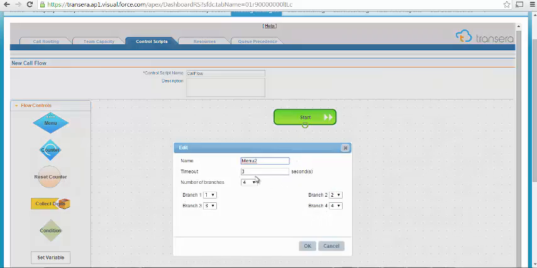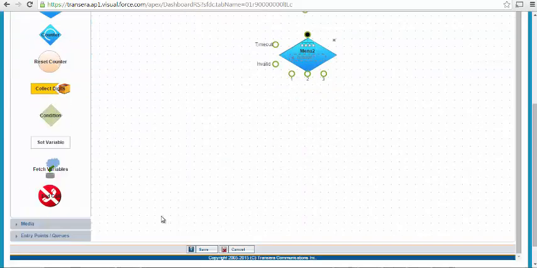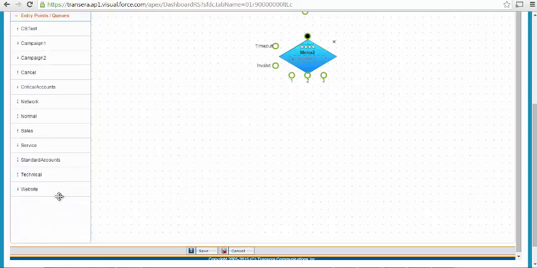We click on the component to specify the number of menu items or branches we will offer the caller. Now let's define the path each caller will take based on their menu selection. Selecting from the entry points and queues components we created in the administration video, we will add paths for a sales queue, a service queue, and a third path we will define in a minute.